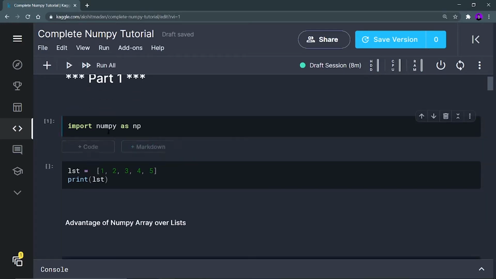So first of all, I am importing NumPy as np. And why am I importing it as np? Because I don't want to use NumPy everywhere, right? So that's why I am importing this library as np. Now after importing it, let me run this.